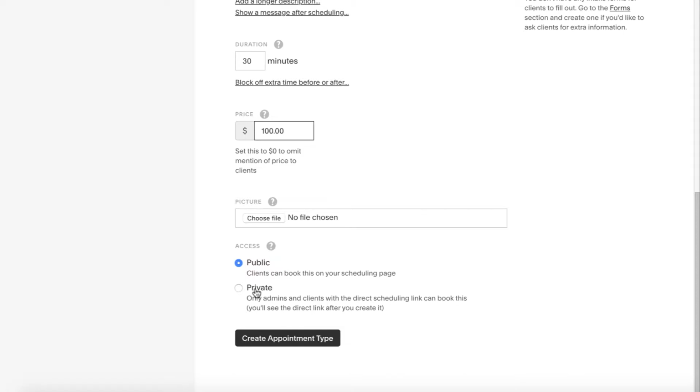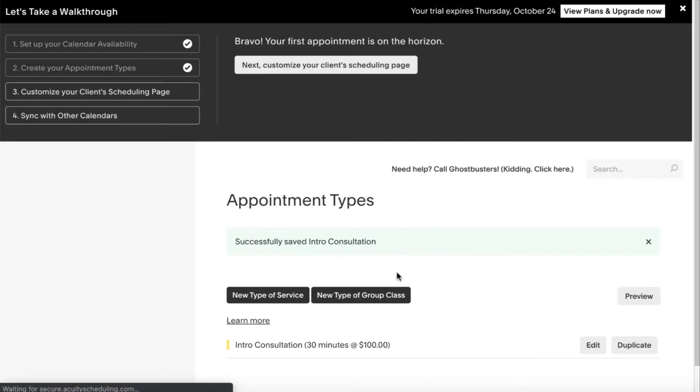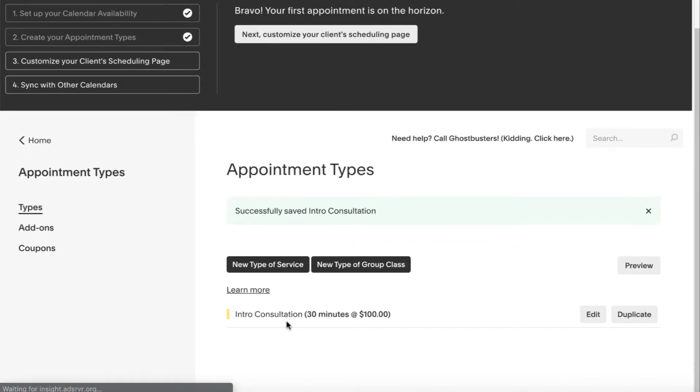Private you would use if you're going to set it up just to be shared directly. Let's say it's a cheaper rate or a free rate or something like that you don't want to actually advertise on your website or in the forms that are available in public. So we've got the intro consultation, there it is. It says 30 minutes at $100.